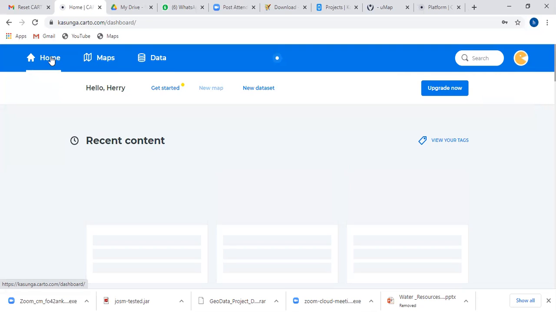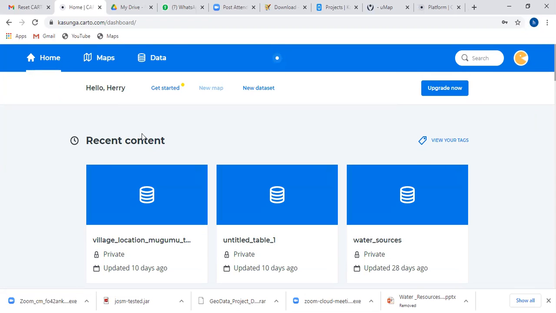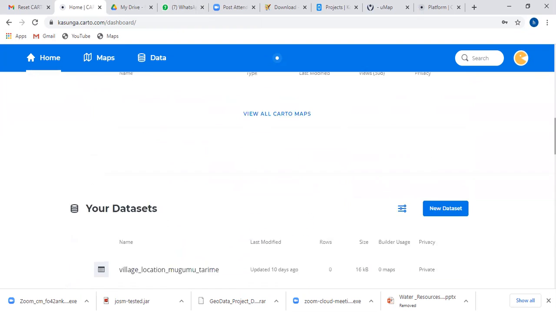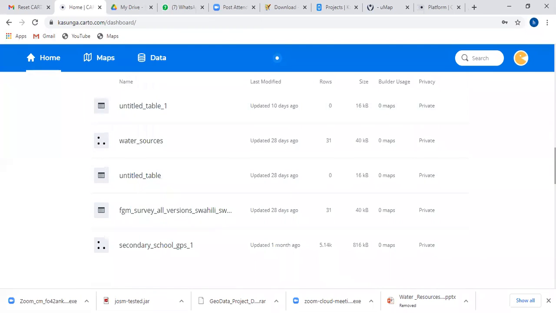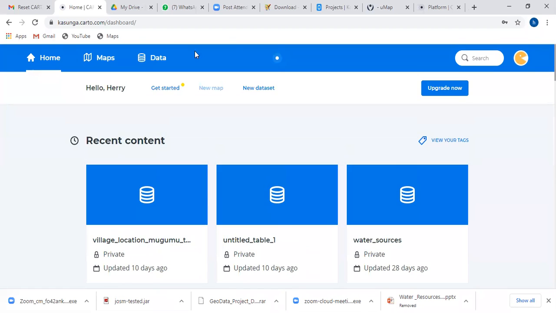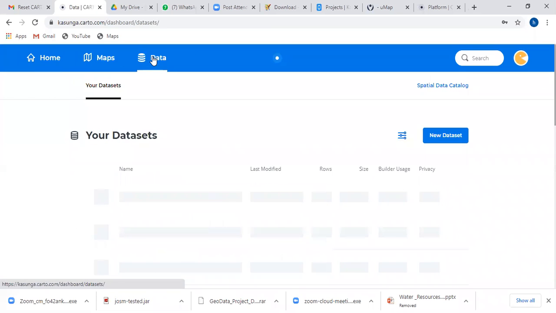So here in the home, you can see some of the projects that I've done. I have some data sets here. So I'm going to show you how. Okay, so home, there is a data.